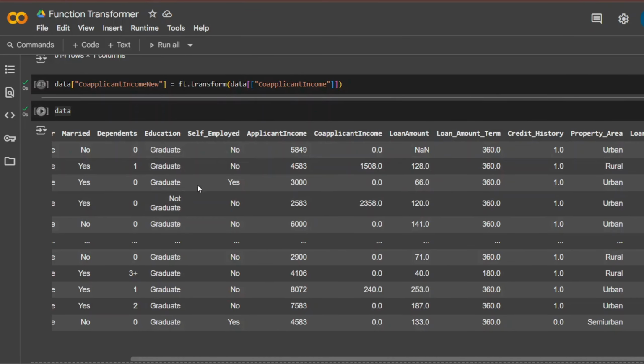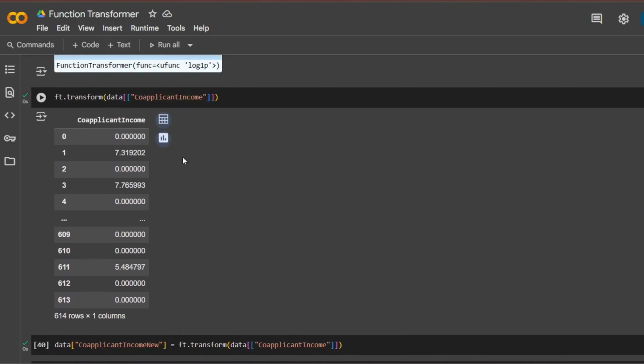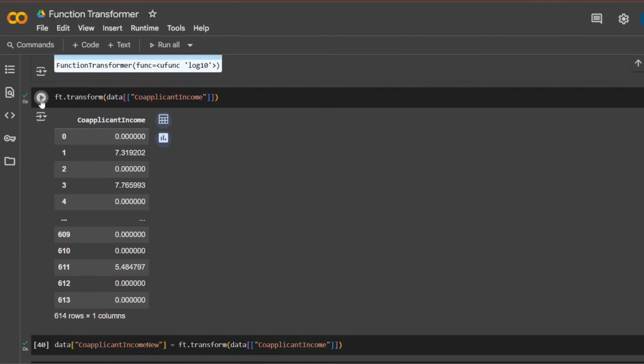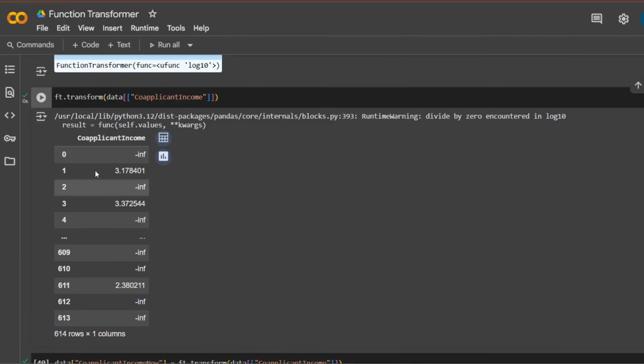But let's see what happens when we apply a different sort of logarithmic function. There are many. You can choose any based on the model you're working with, or the type of result that you want, or what your ambition is. So let's change the function from log1p to log base 10. Let's run this, fit our transformer on top of our data, and finally transform it. Alright, so these are our new values.